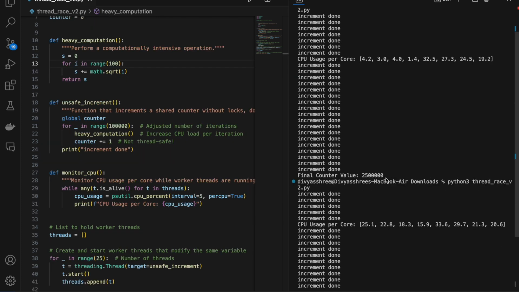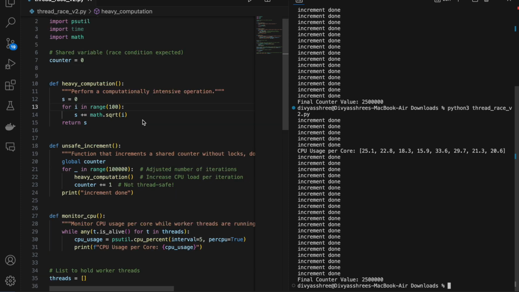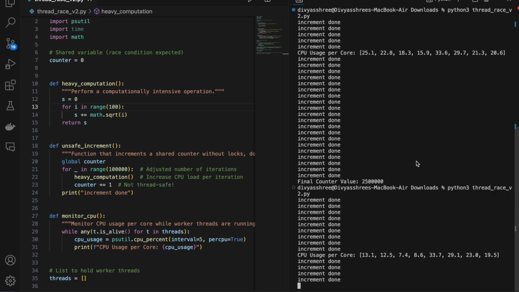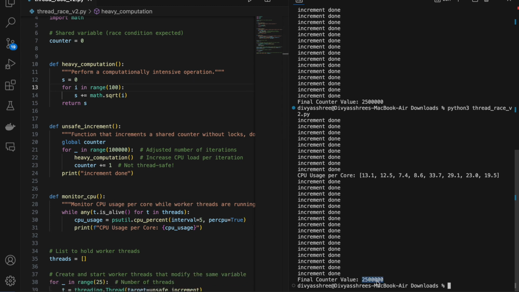Beside, you can see the output of the code. I have set the daemon thread to print the CPU usage, and it is checked every 5 seconds. Meanwhile, I have set the square root calculation to 100, so it should be a very simple operation. Now if we run the code, we see that the operation gets over pretty quickly, and CPU usage is printed only once, meaning the entire operation gets over in less than 10 seconds, and the final value is as expected, which is 25 into 100,000.